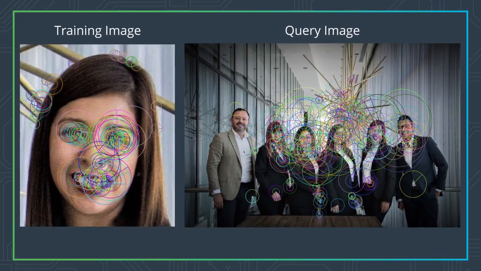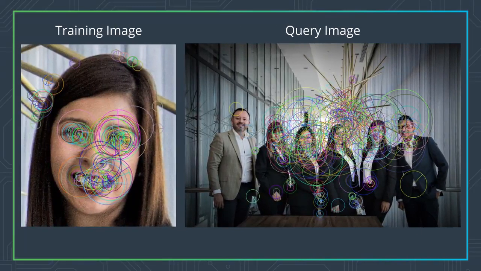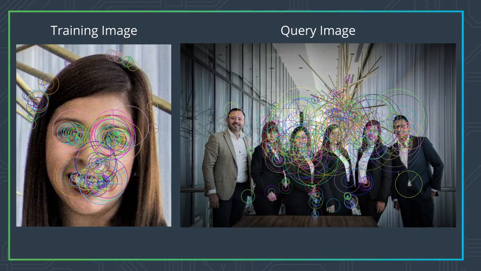Once we have the descriptors for both the training and query images, the final step is to perform key point matching between the two images using their corresponding descriptors. This matching is usually performed by a matching function whose aim is to match key points in two different images by comparing their descriptors and seeing if they're close enough together to make for a match.